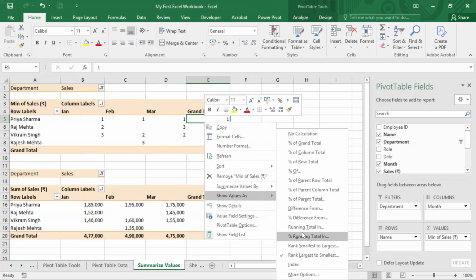Hope you understood at least the concept and how you can use summarizing of values in pivot tables. And these are pretty quick. These happen at the click of a button. So I hope you will use this.